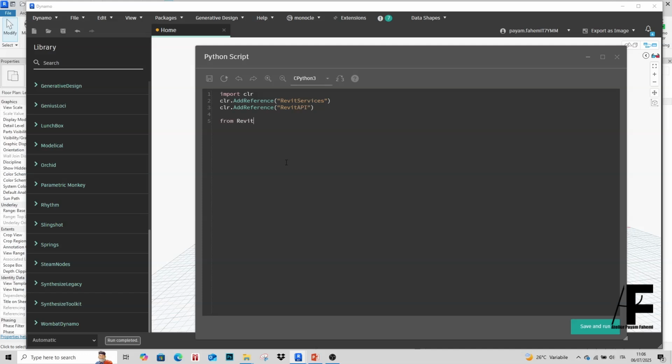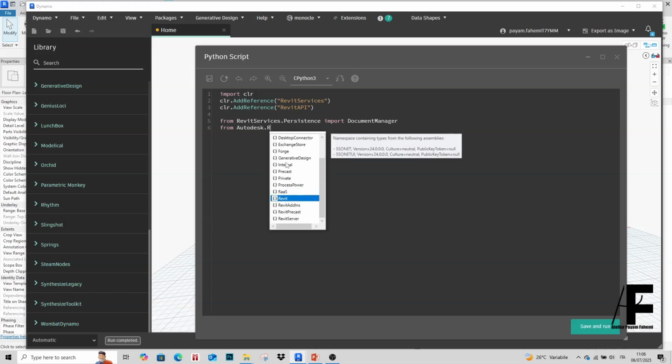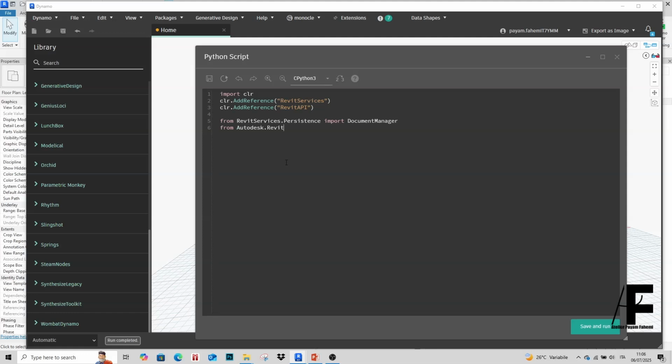And from Revit services dot persistent, we import document manager. And from Autodesk Revit database, we import all.